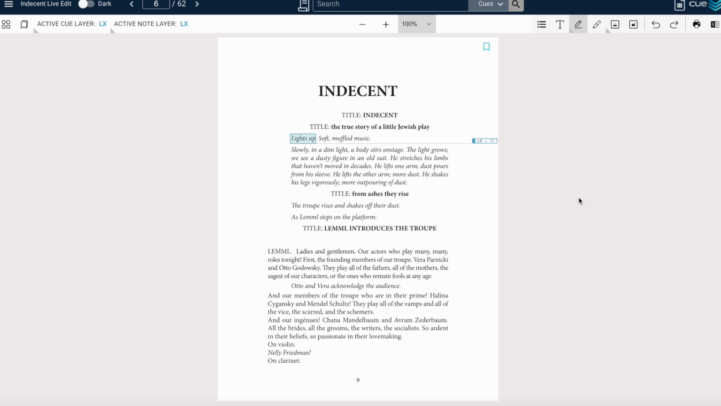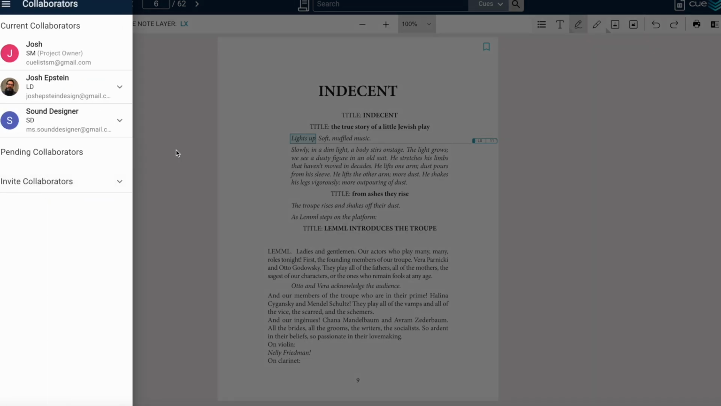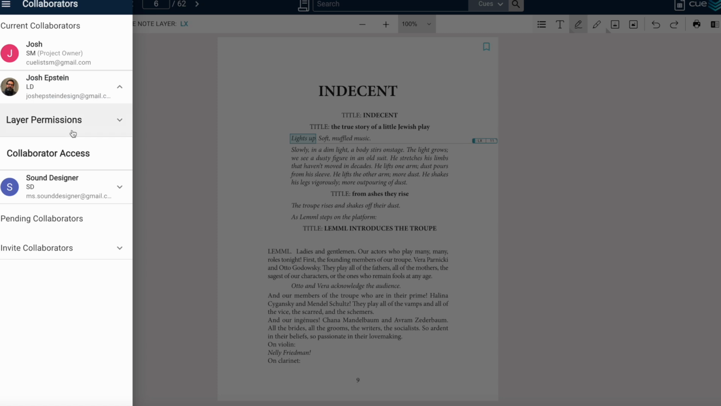So we're going to talk about how to assign permission for the layer. The first thing to know is that permissions are set in the collaborator menu. So we're going to go into our collaborator menu and we're going to see that we have a couple collaborators. We have the project owner, then we have the lighting designer and the sound designer. You'll notice there's a down arrow here to allow us to expand, and you're going to see two options. The first is layer permissions and the second is collaborator access. For this tutorial, we're just going to look at layer permissions.